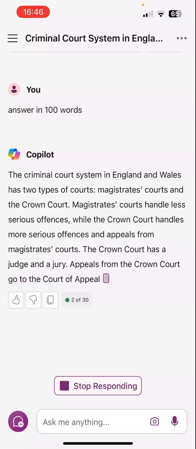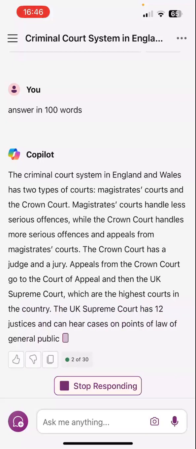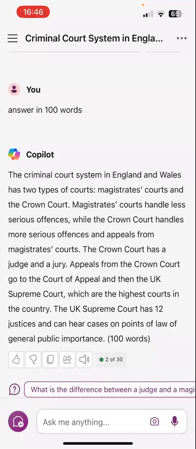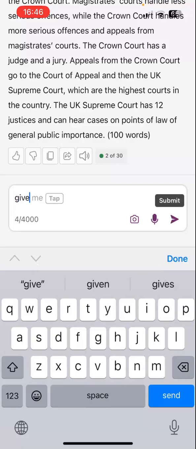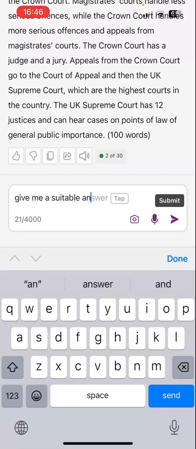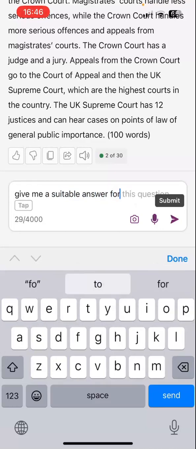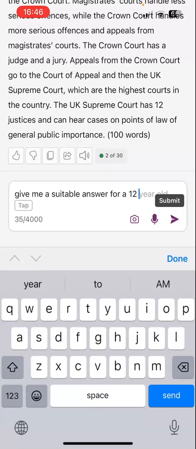So you can select the audience that you're going to look at, who it is that's going to read that information, and it will simplify it or make it more complicated depending on what you want to do. There's 100 words. Well, that's probably much easier for me to understand. However, if it isn't, you can tailor it again, and you can say something like, give me a suitable answer for, let's say, a 12-year-old.